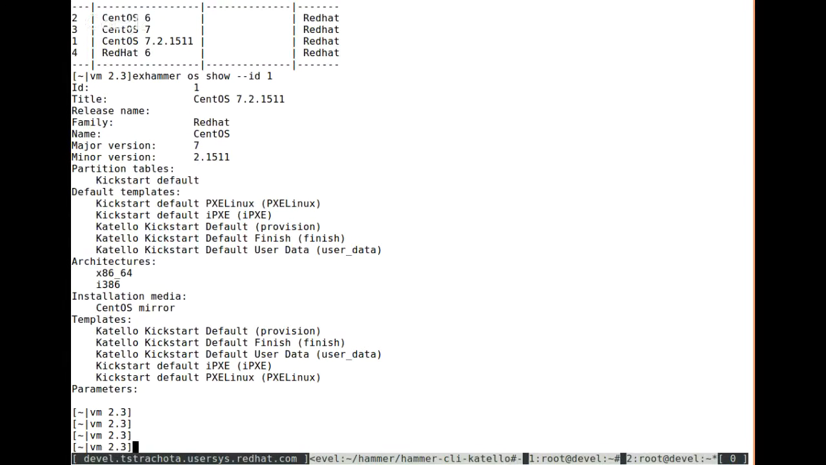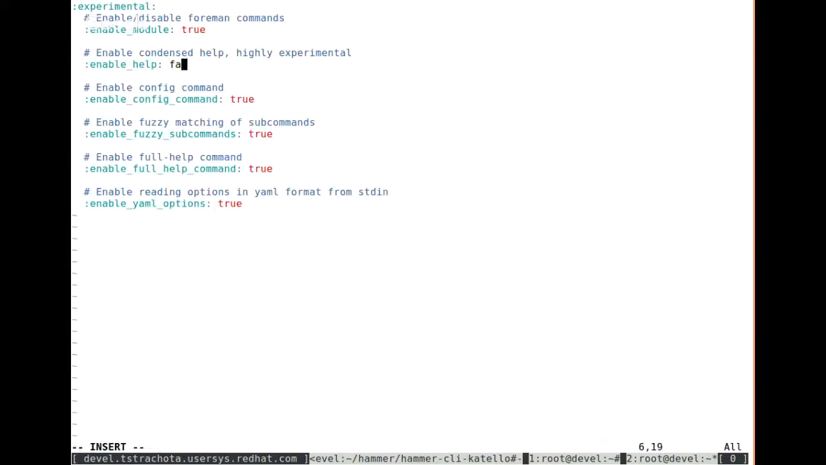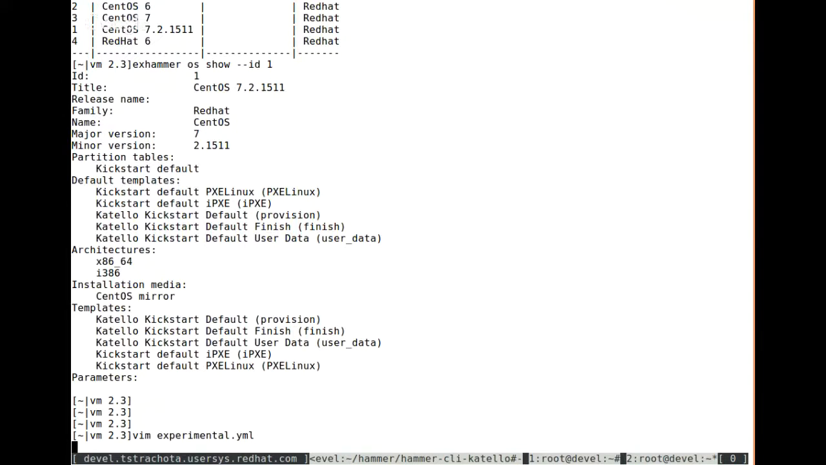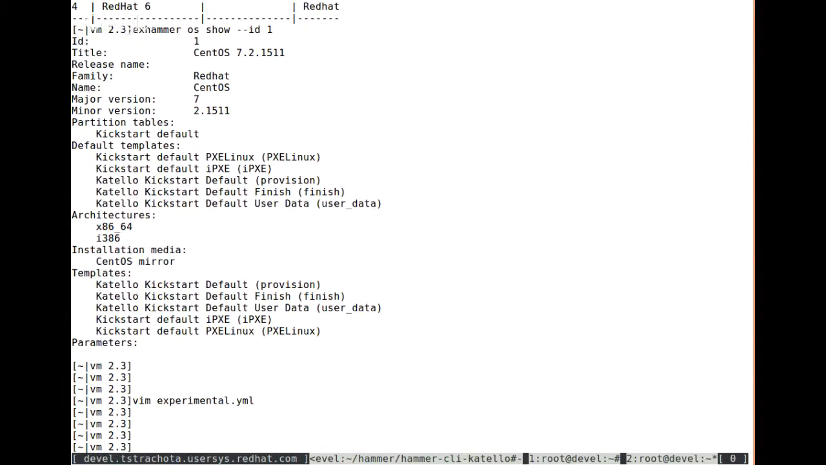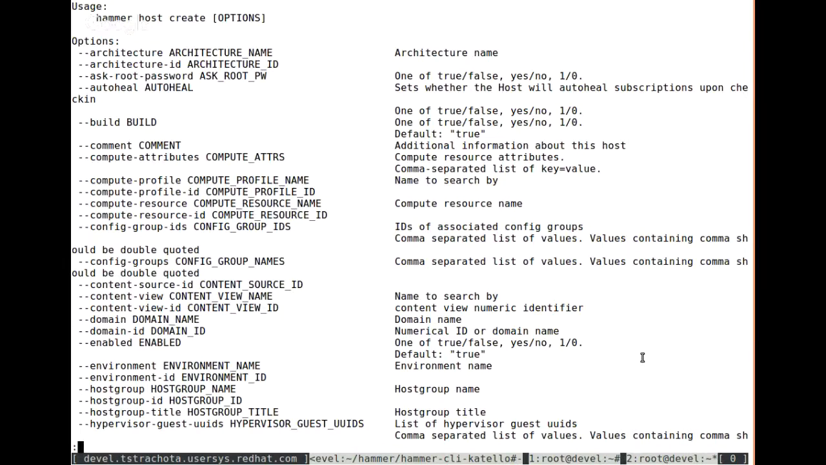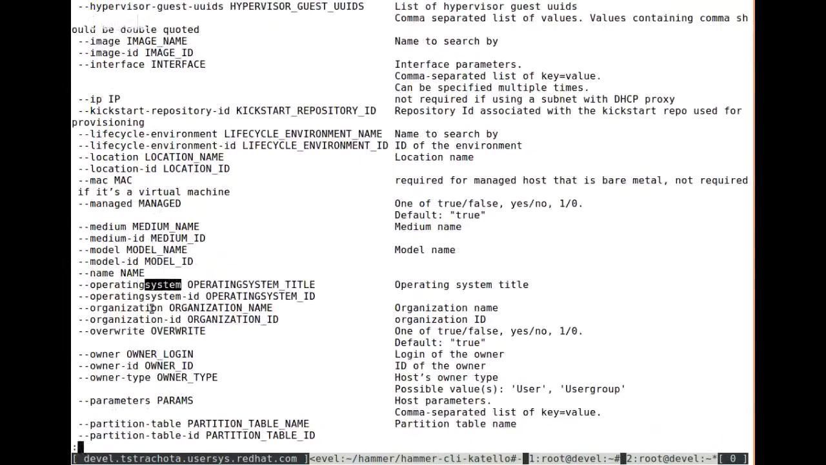The third feature is highly experimental, therefore I've got it disabled by default in my setup. So I'm going to enable it now. And it's better formatting for help. Some of the commands have their help output quite longish, especially host create or update actions. I do hammer host create. You can see that there's a lot of options, and a lot of them are quite the same or very similar.